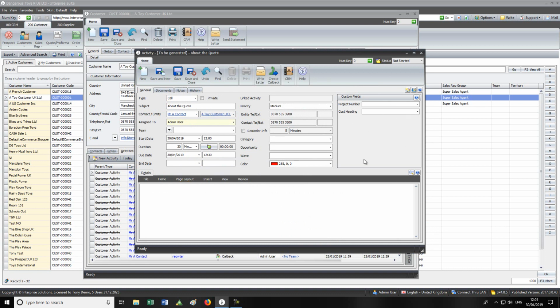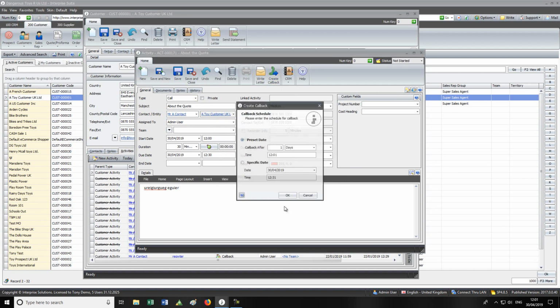Again, I've got custom fields in the activity form. I can put some details in here. I can attach documents or notes. I could just save and close that, or I can punch it out. Or what I can do is say, right, I'll call you back in 2 weeks' time. So I create a callback. Save that, and I'll say I'll call you back in 2 weeks' time.